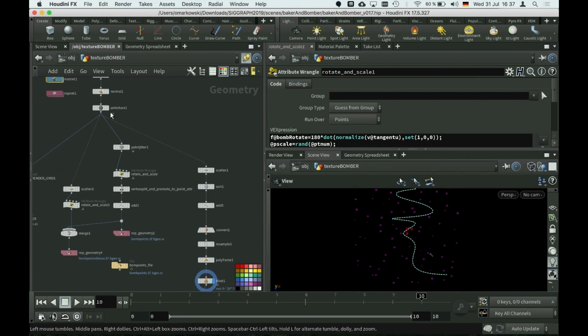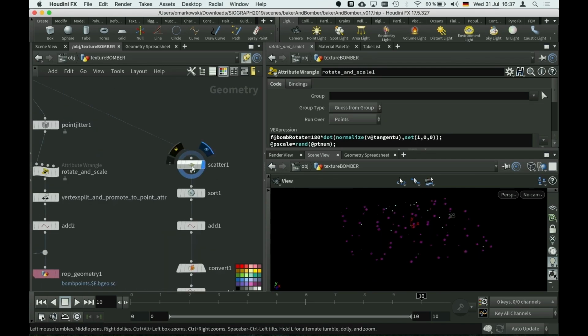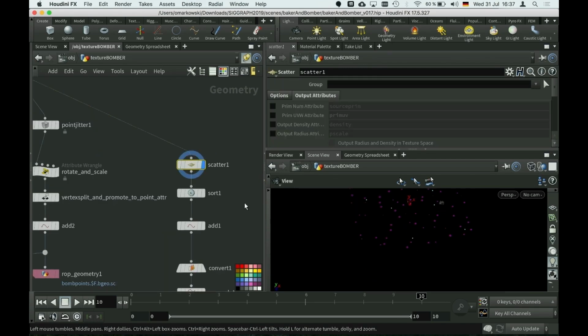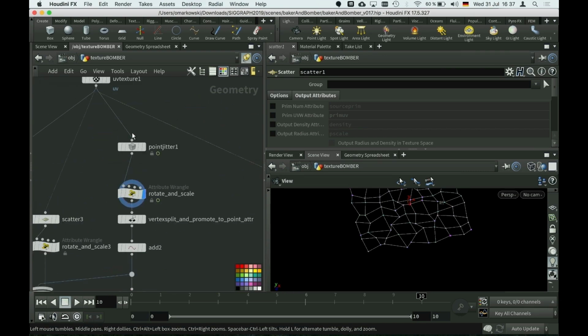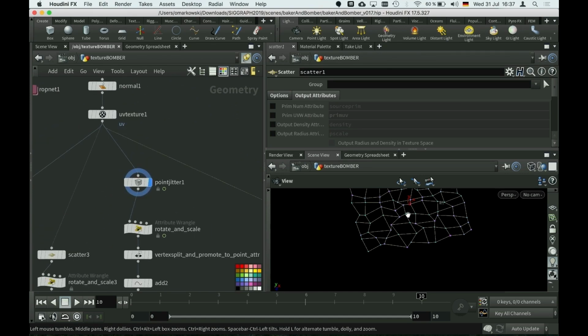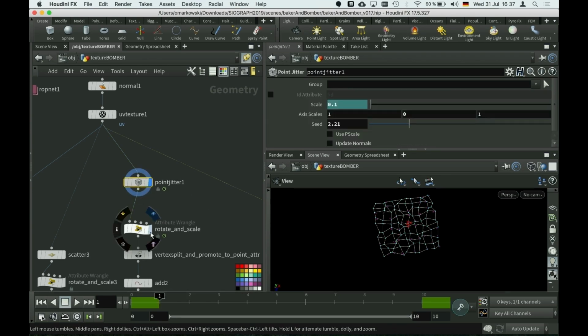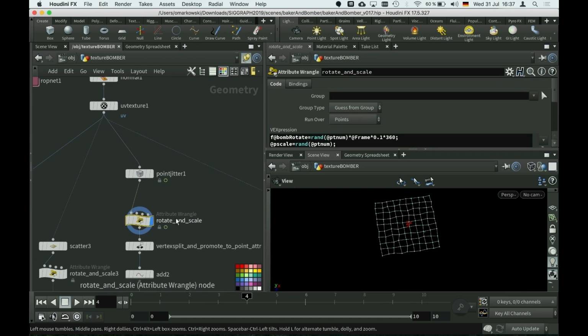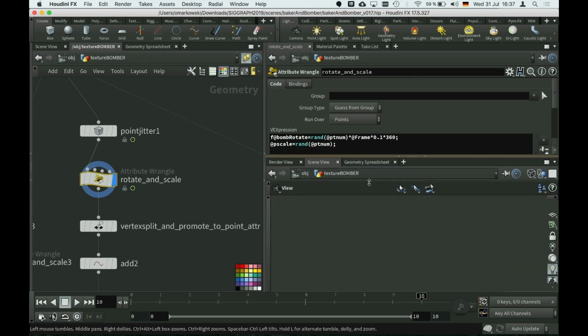So there's just my plane or whatever object you have. Then you just scatter points on it. What did I do? That's another thing I'm going to show you later. In this case, the first one was I just jittered, I animated. Ah, it shows you. So this is just a grid that I jittered and added a few attributes, like for the rotation.